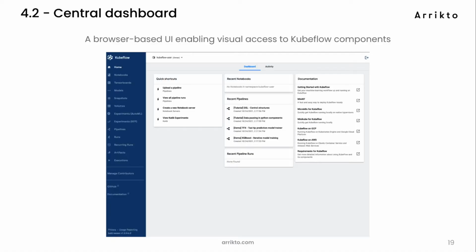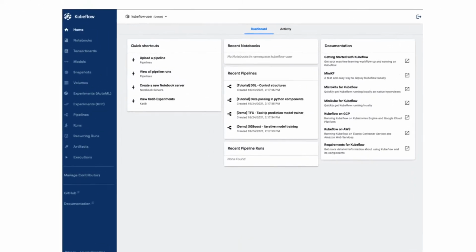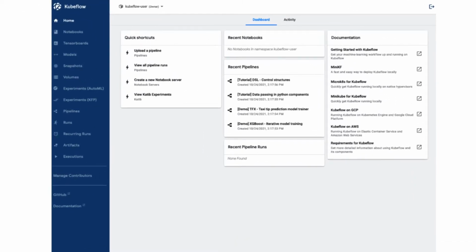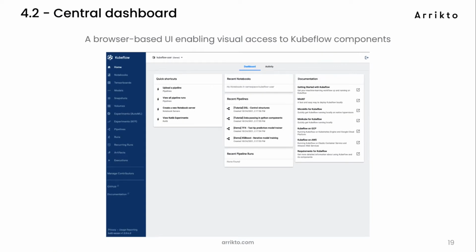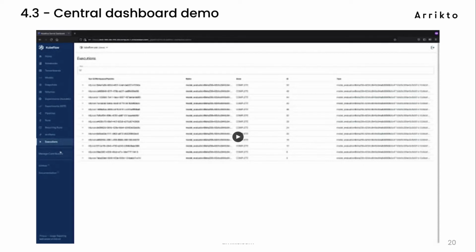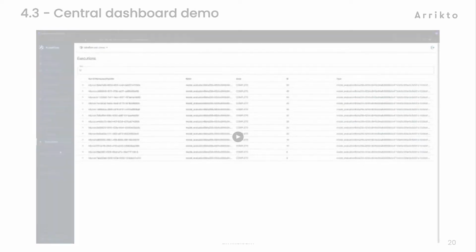All right, let's get started with the central dashboard. The central dashboard is going to be a browser-based UI that's going to give you visual access to a variety of different Kubeflow components that you see listed on the left-hand side there of our screenshot. Now, that's not to say that many of these components don't have SDKs, sometimes multiple SDKs, because they do. But for all intents and purposes, most folks are going to get started using the UI to navigate the different components. Because a picture is worth 1,000 words, let's do a quick demo of the central dashboard so we can understand how to navigate through it.